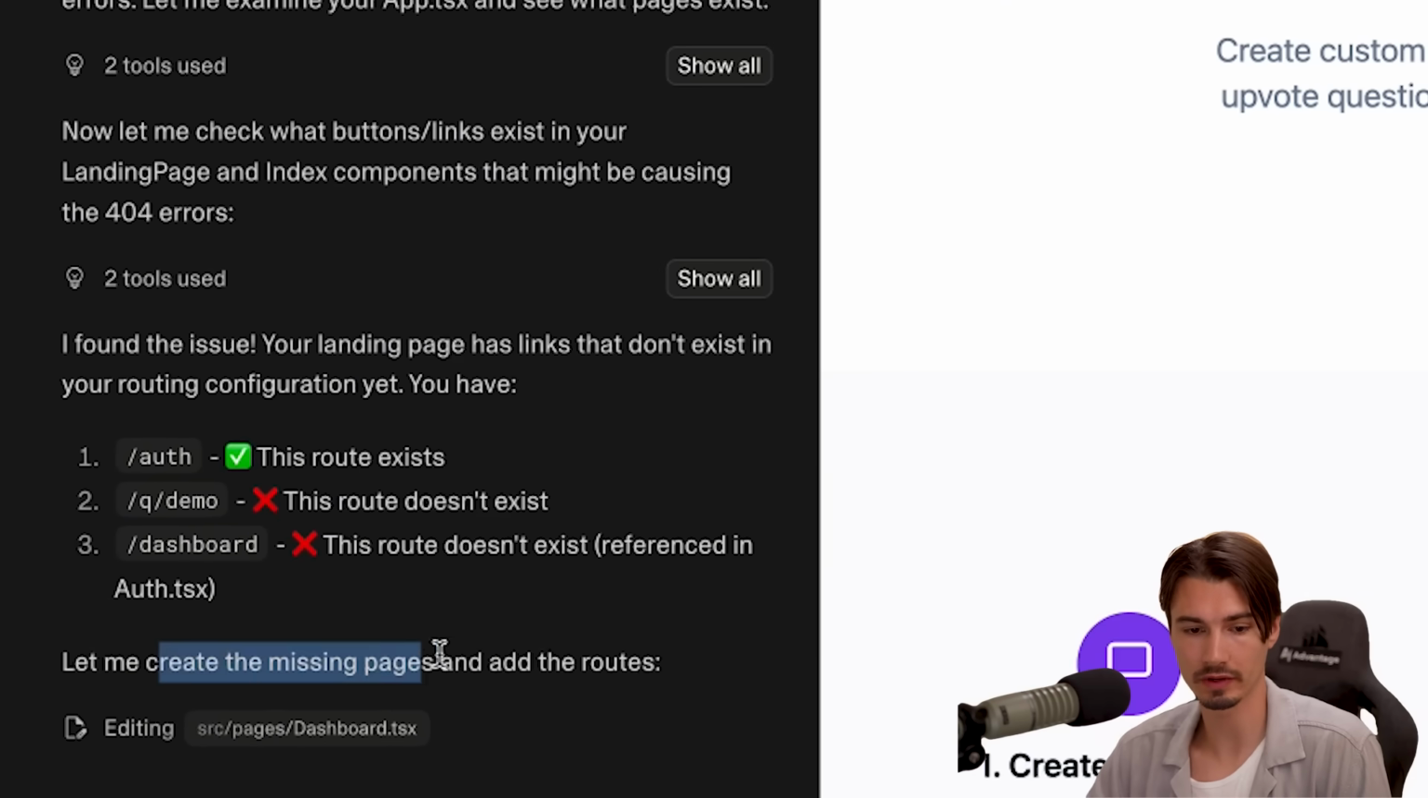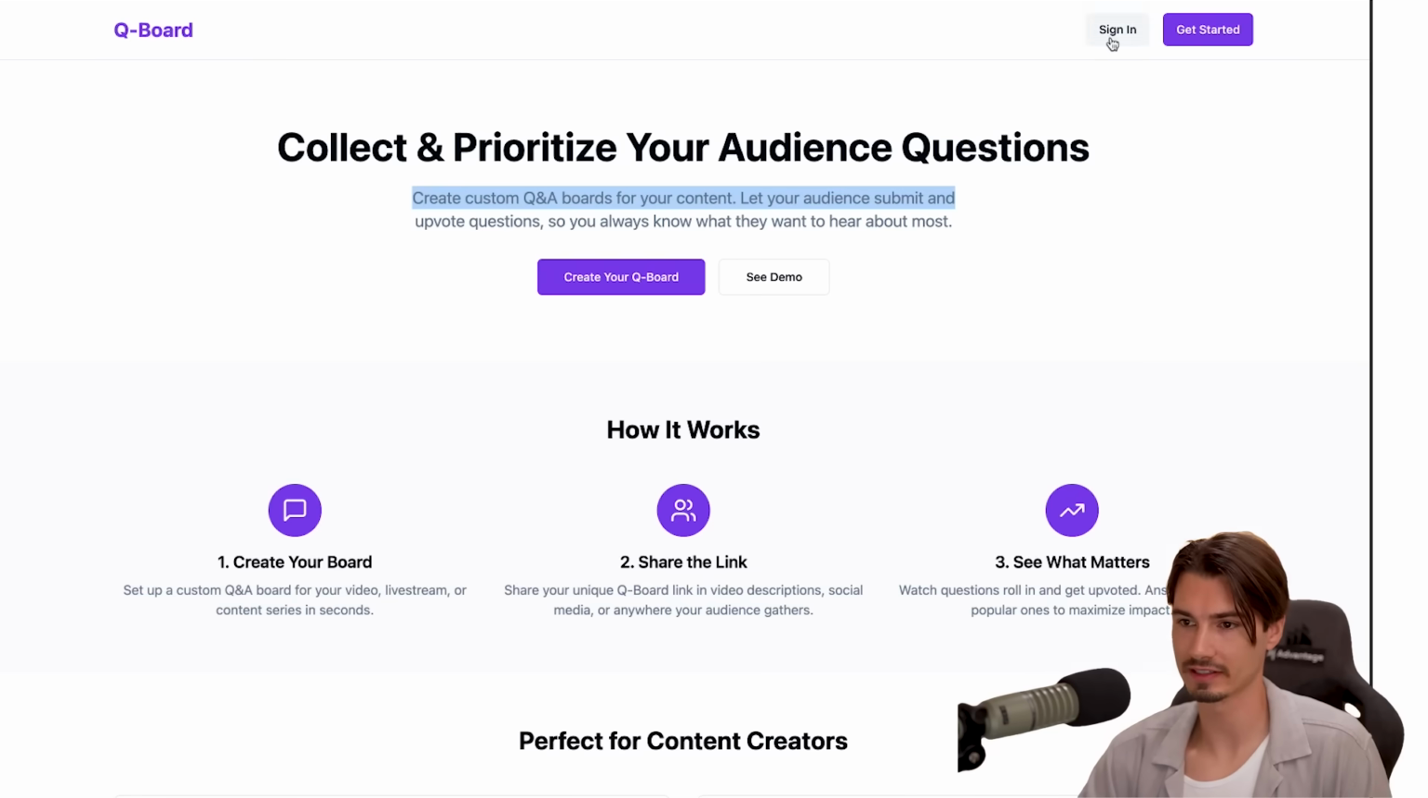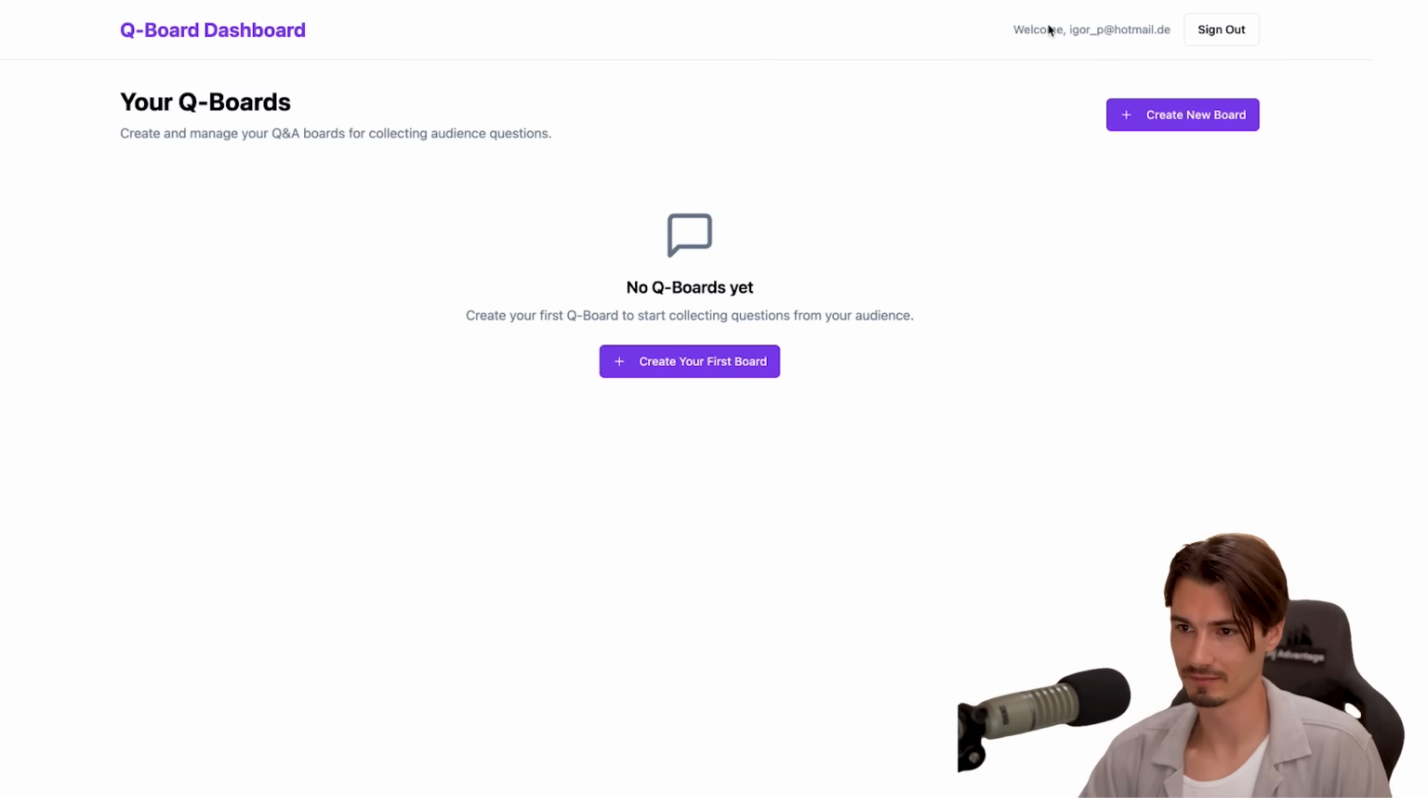And as you can see, it's already fixing the missing routes and pages. Okay, let's just make sure to update the website with these changes. And then when I refresh the site, I can go to sign in and voila, it already had my previous session where I logged in and I see my interface.